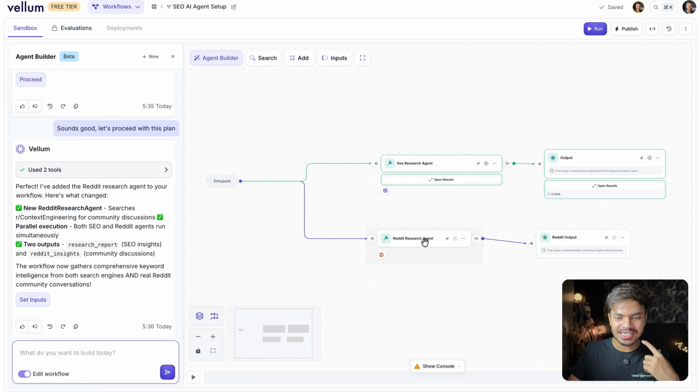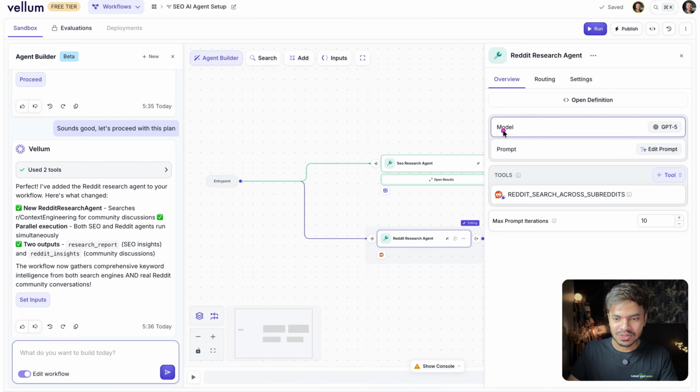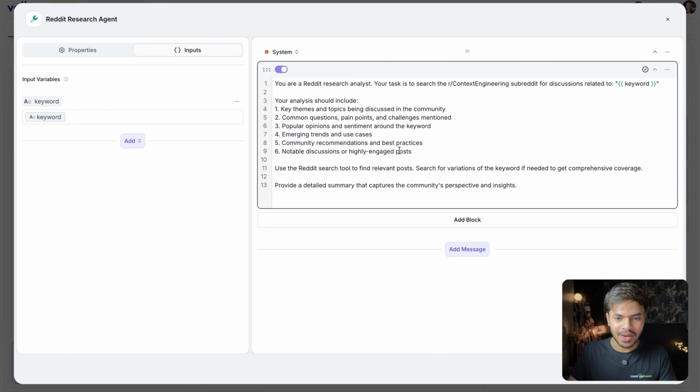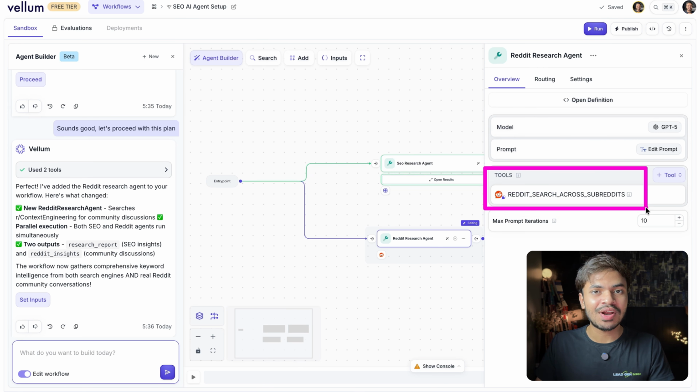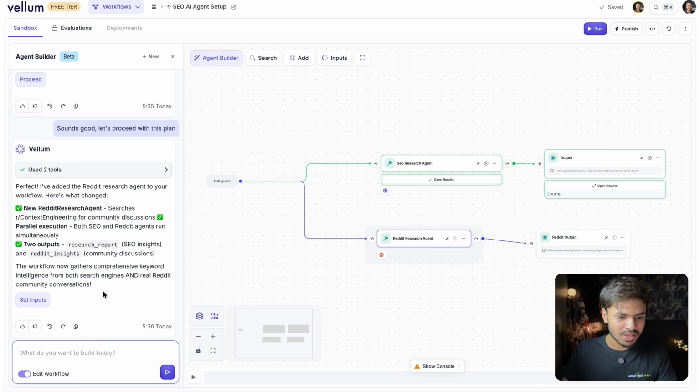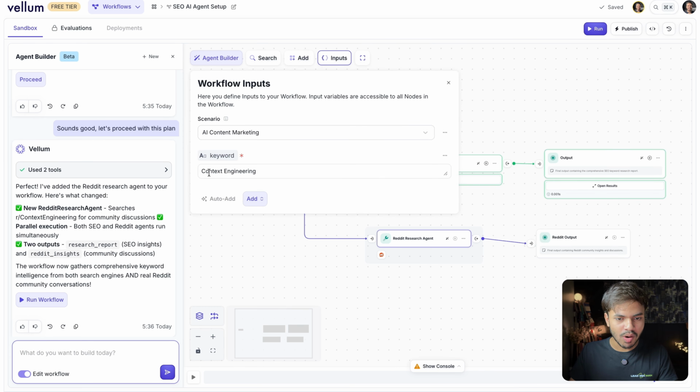This way you can easily chat and build AI agents where you have the most control and power over each step. Awesome, so it has actually built out our Reddit agent. Let's open that. So this is the model it is using, this is the entire prompt, and the tools integration to find out more insights about those subreddits. So we can set this as input about context engineering. Let's run this workflow and test.